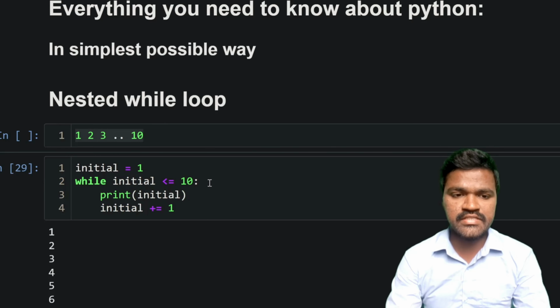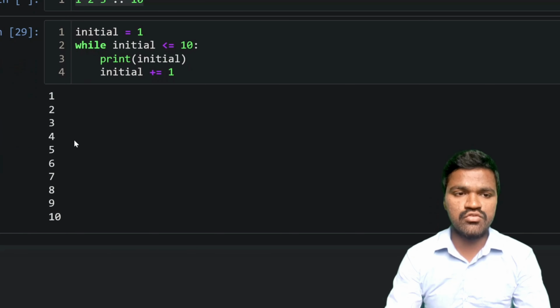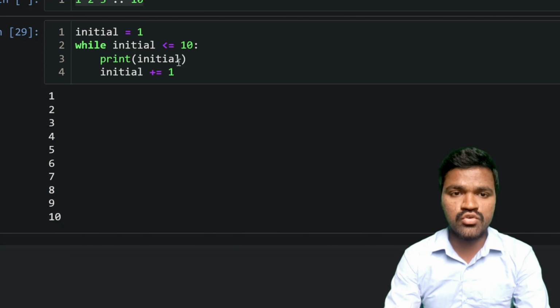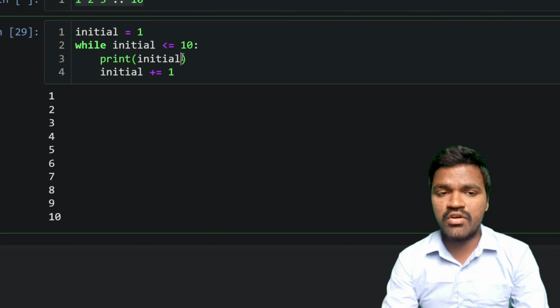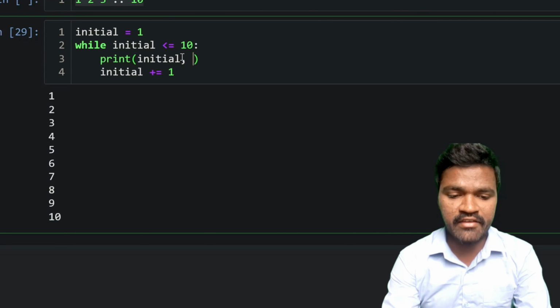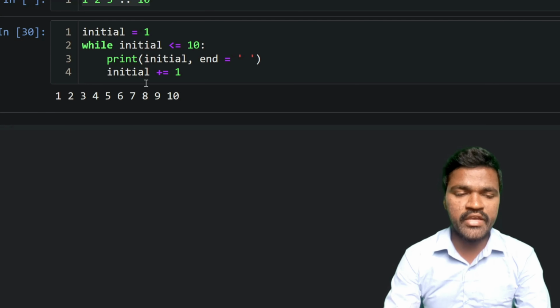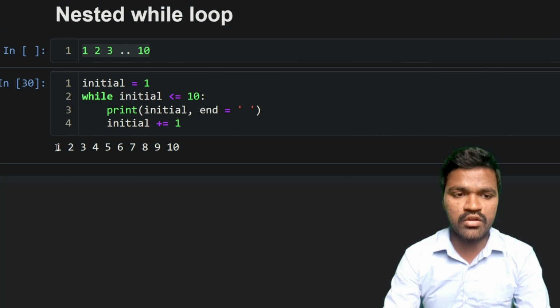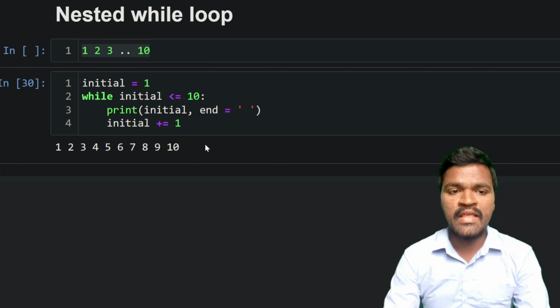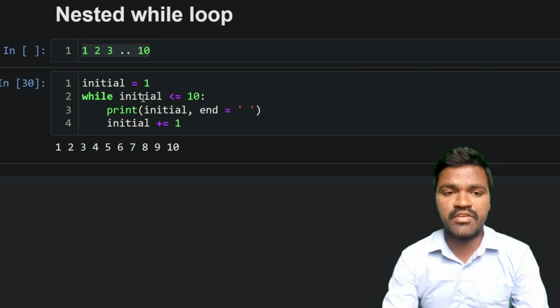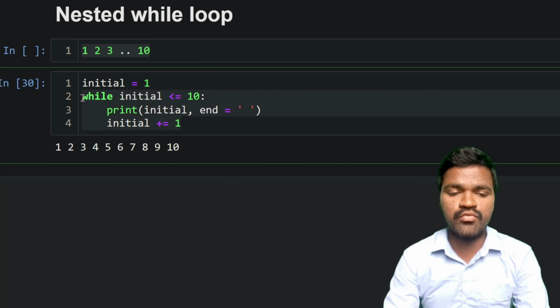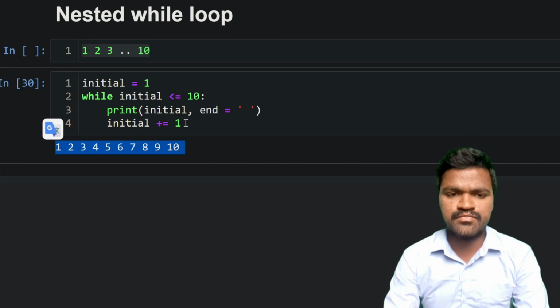If I execute this, I will get the values 1 to 10, each on a new line. What if I want those values in a single line? I will use this end parameter as a space. By using this, I am able to get all these values in the single line itself. So instead of printing one after the other, we have used this loop, and by using this loop we are printing all these 10 numbers.